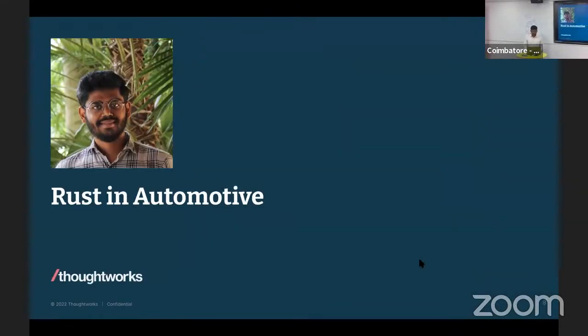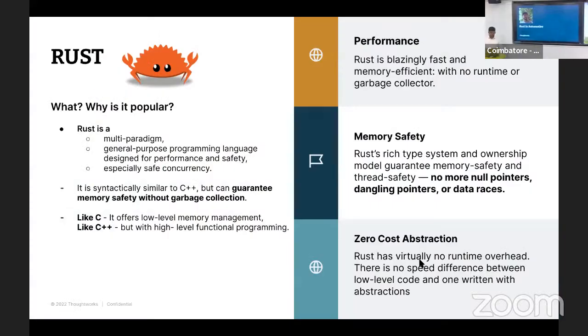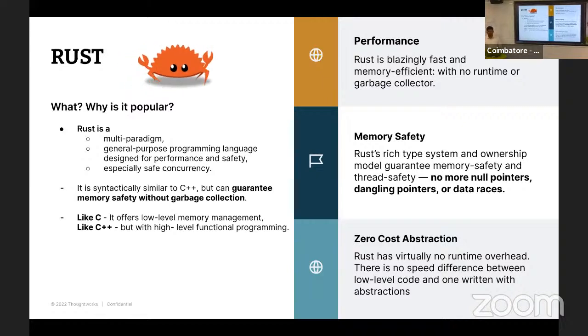Before that, let's talk a little bit about Rust. What is Rust and why is it here in the first place? Rust is a general purpose multi-paradigm programming language. It was developed in its early stages as a passion project, and later it was adopted and supported by Mozilla.